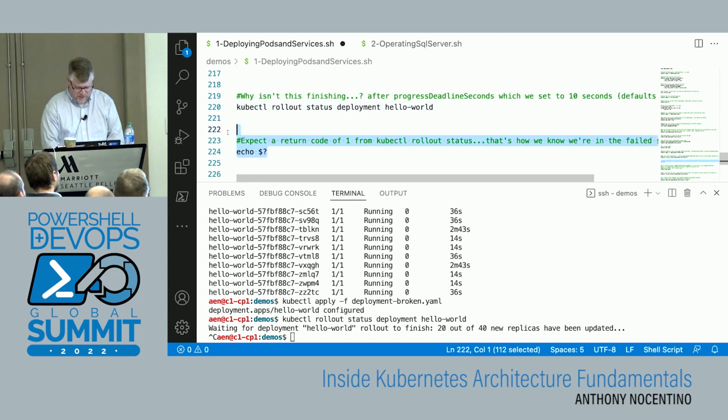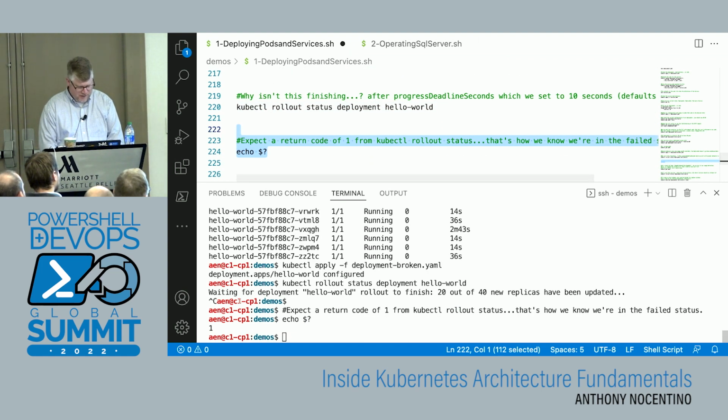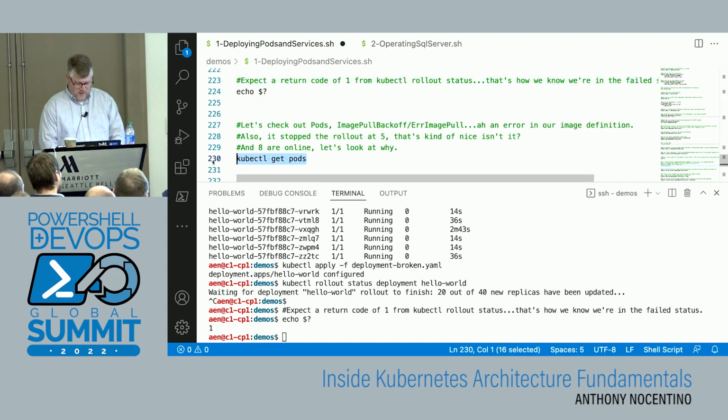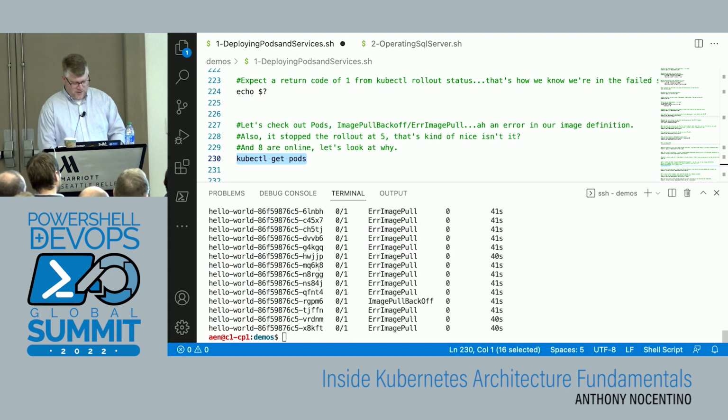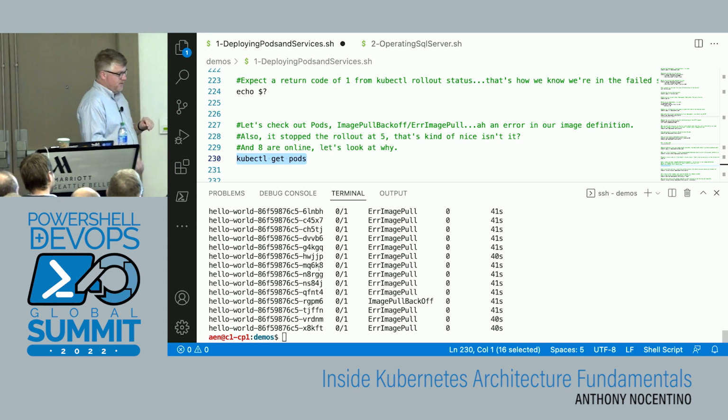Let's see. So that didn't return an exit code. I must have just finished. Yeah. So a non-zero exit code means failure. So if you're building tooling around rollouts, this is a way that you can inspect if your rollout actually finished. So now what I'm going to do is a kubectl get pods, and we can see there's some weirdness going on.